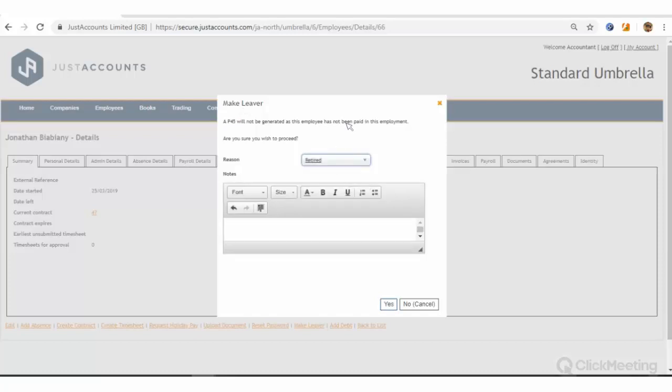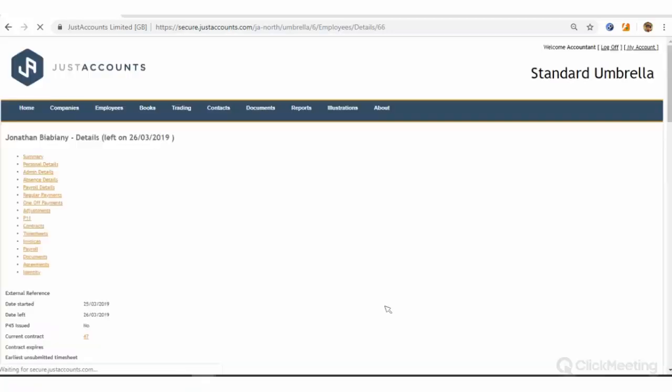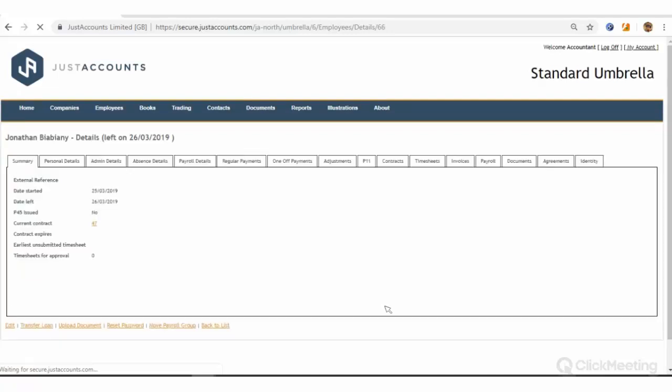Obviously, I haven't even paid this person yet, so it's telling me a P45 won't be generated. But if I had, obviously a P45 would be. If I click yes, the system would then run a P45 for you and make this person a leaver. And you no longer need to run payroll to make someone a leaver. If I click yes, what it does is it runs its own payroll batch behind the scenes and makes the person a leaver.